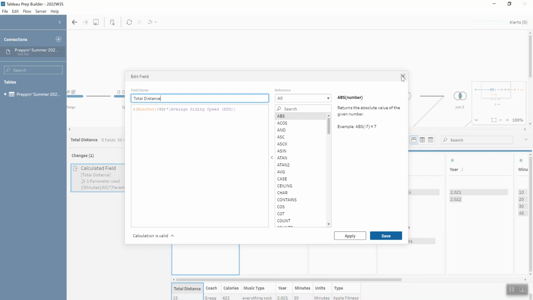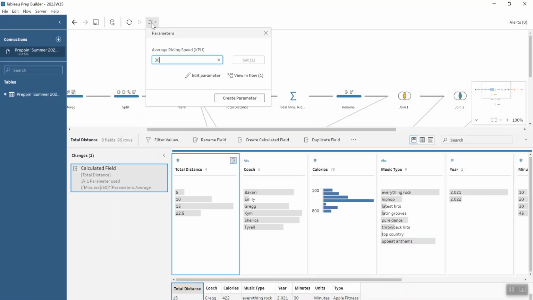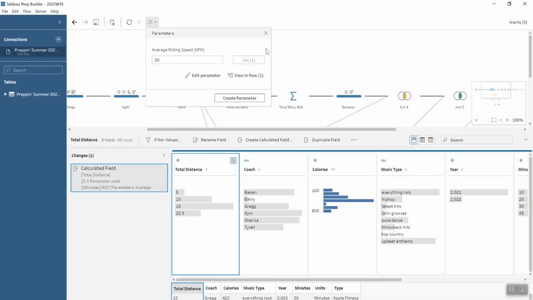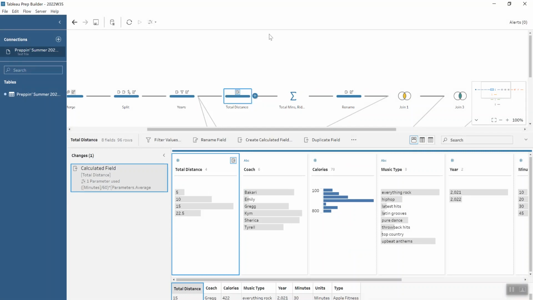parameter. So let's just show that parameter that I created before, sorry. So it's just called average riding speed in kilometers per hour. It's a number. I allowed there to be decimals in case anyone wanted to put those in, and all values are allowed. The reason I've set it to 30 is that's just what the solution table is set at.